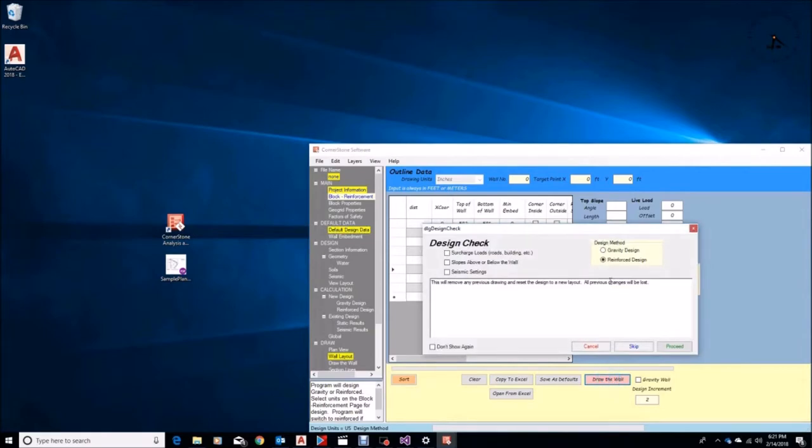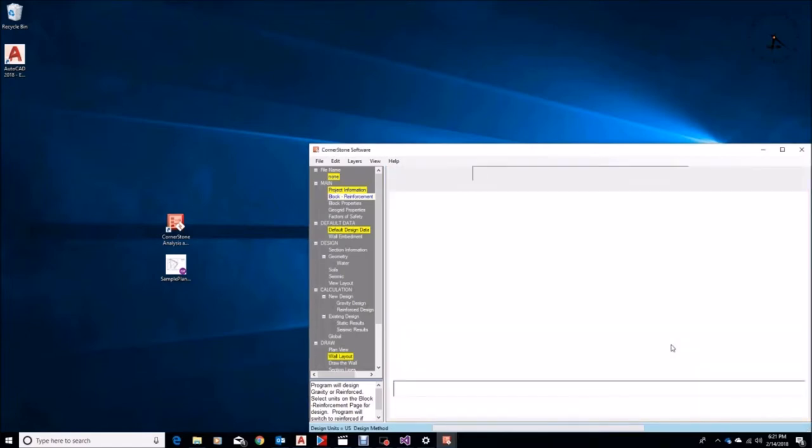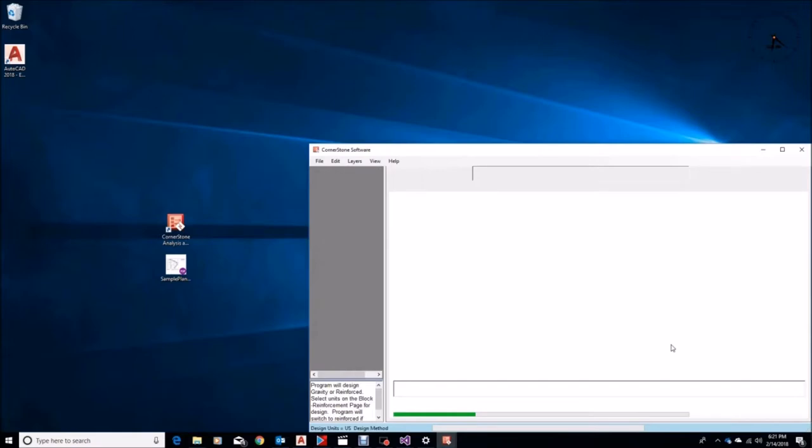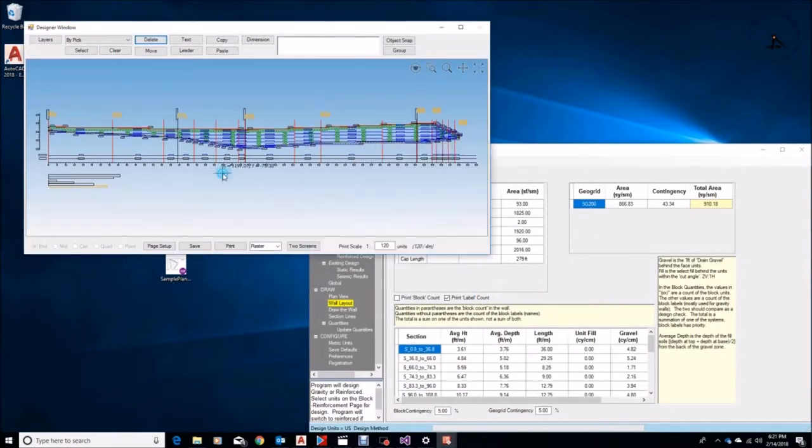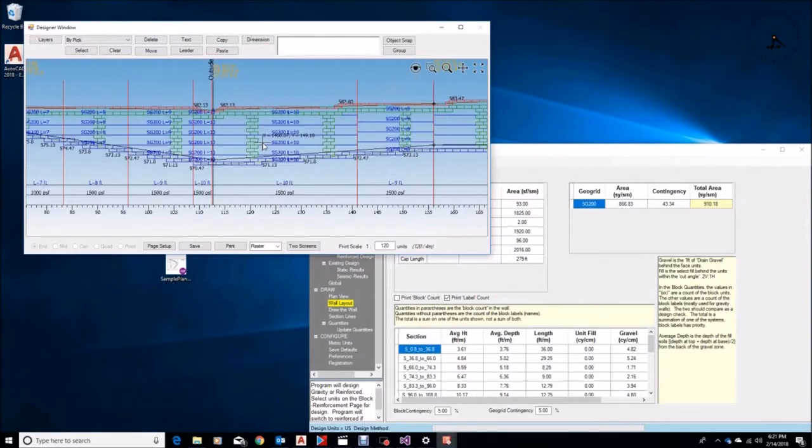Let's draw the wall. This is checking. I did my surcharge loads. I did my slopes. This isn't seismic. We're good to go. We're designing the wall. And there's the wall design. We can zoom in on it.